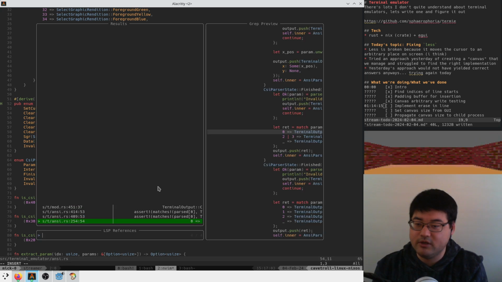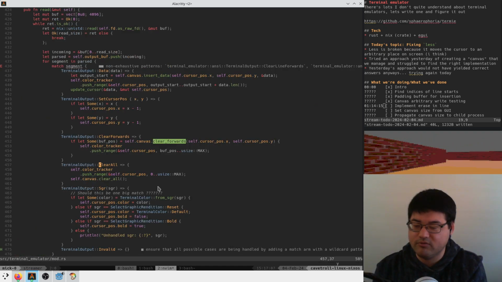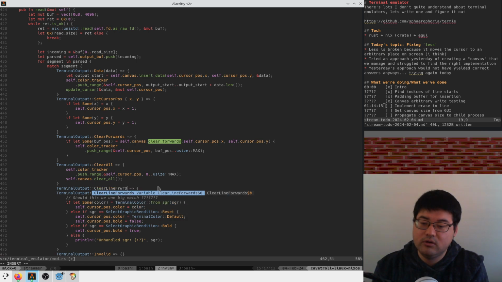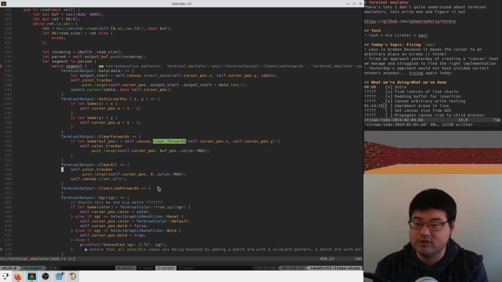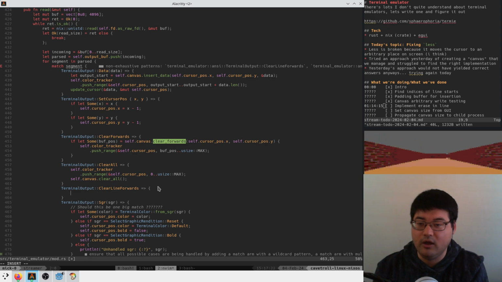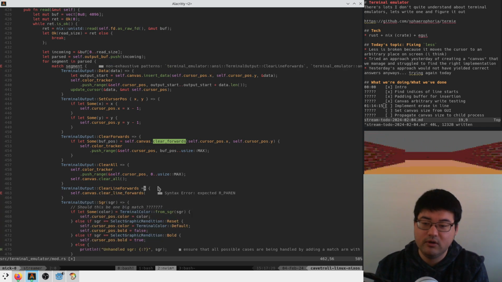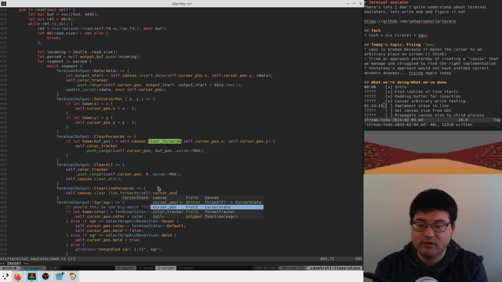And now somebody uses this guy, which is just here. So we're going to add support for clear line forwards. And I guess this is going to do something like self.canvas.clear_line_forwards. That seems reasonable. And it's going to clear from the cursor position, probably.